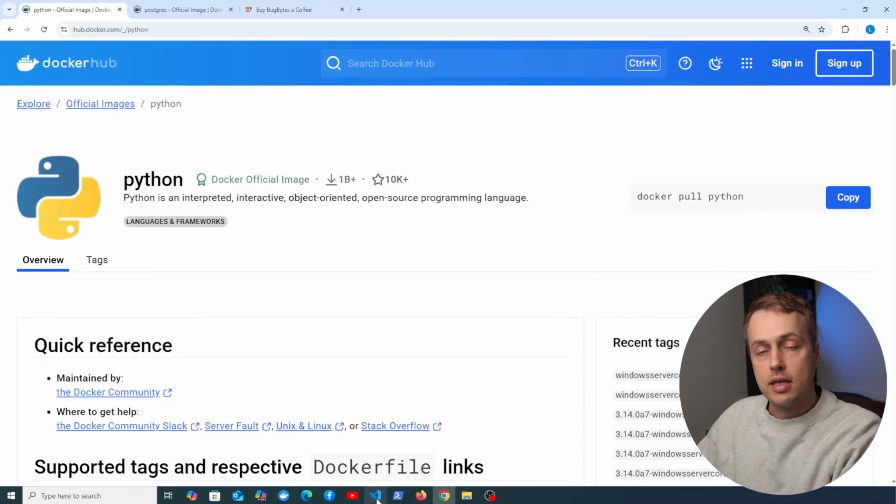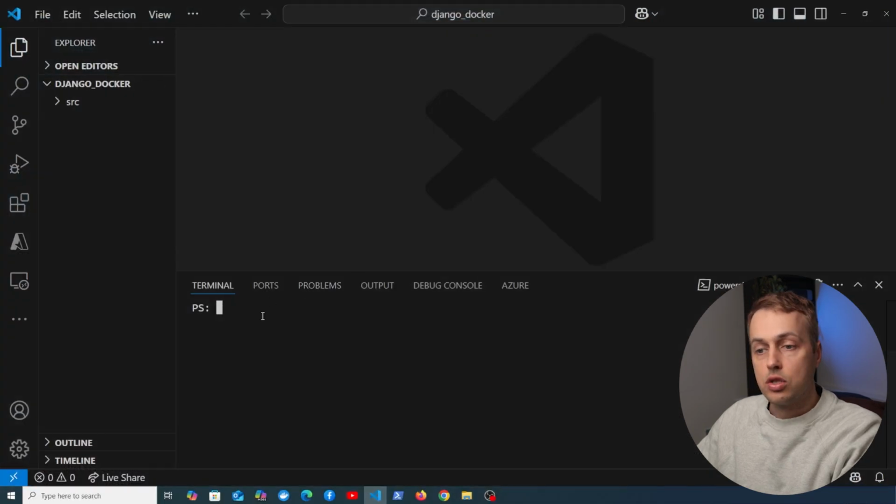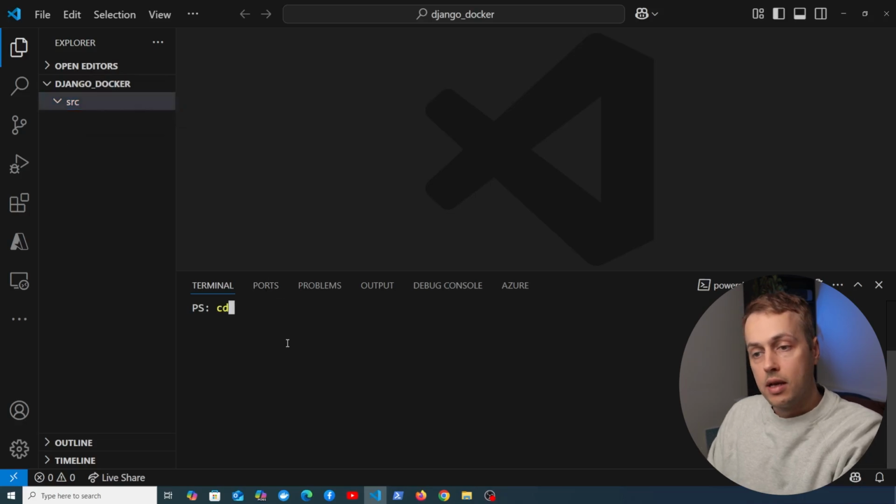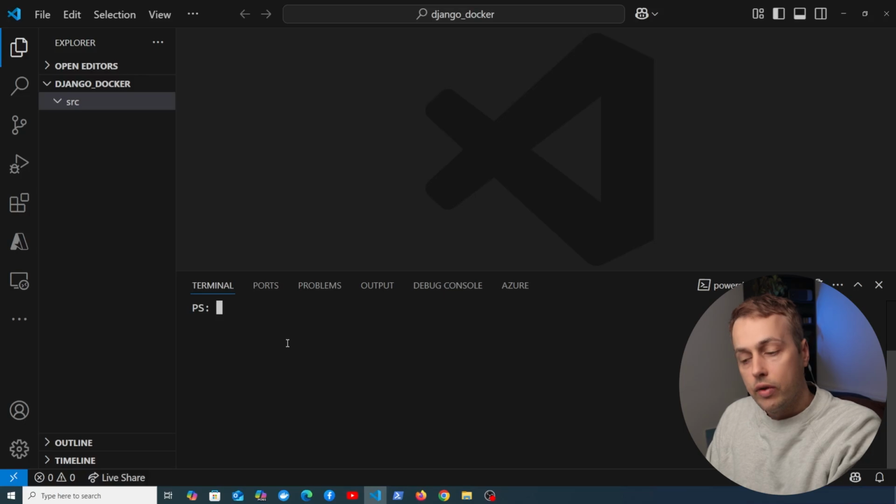Now what we're going to do is set up a basic Django project from scratch. So let's open VS Code, and you can see here that I have a directory and there's a source directory within that is currently empty. So let's cd into the source directory and we're going to install Django in that. Or rather what we're going to do is we're going to start a Django application.